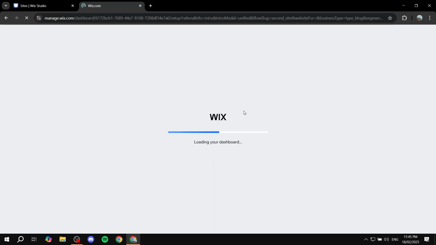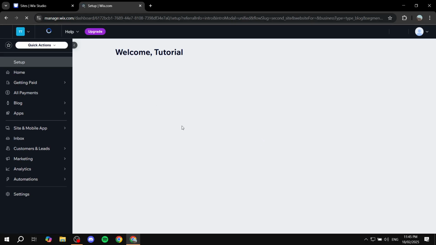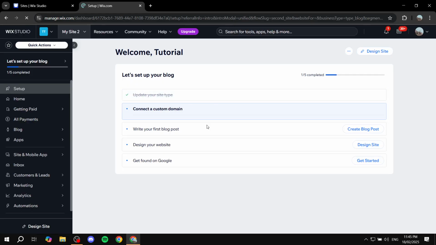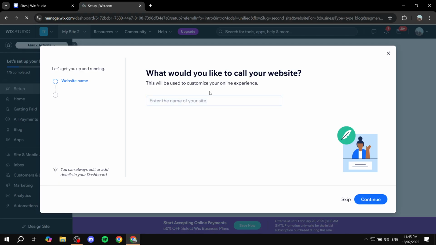And let's just go and wait for this to load up our dashboard and fill out a few more information here. Okay, so once you're on this screen, it's going to ask you a few questions based off of the previous question, which is what type of website you want to create. So the first one is always going to be the same.